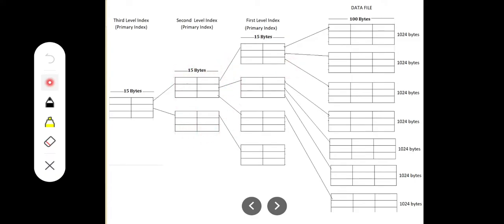In this example we have considered the second level index as a primary index as well. Now, in order to index this second level index, we maintain another index, called the third level index. So we are maintaining three different levels of indexing.